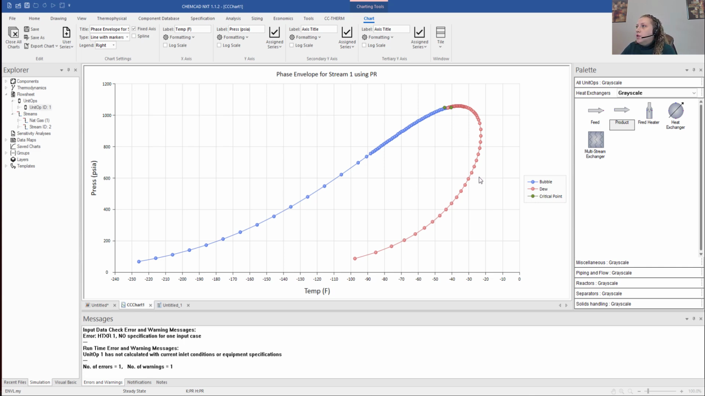My natural gas stream is about 735 psi, and I think it was 110. So I'm way off the chart in the higher temperature range of the gas phase. And as I move down cooler in temperature, I move closer to the red line, which is the dew point of the gas. So once I get to this red line where these red dots are, that's where my first drop of liquid is going to appear in my gas stream.